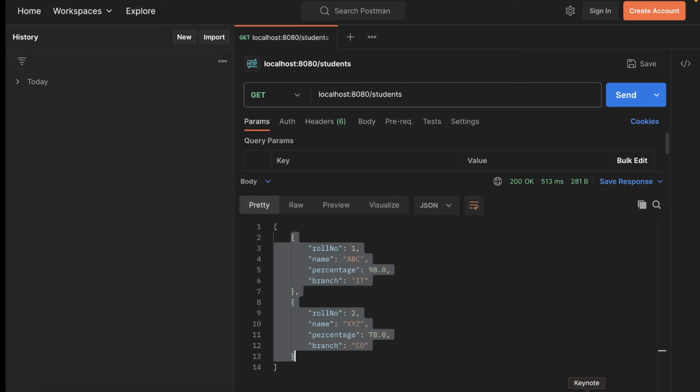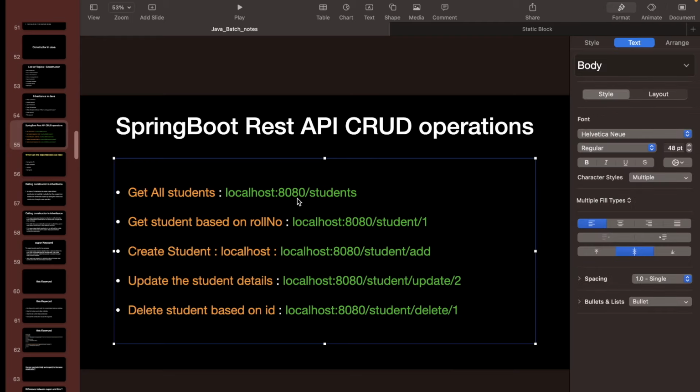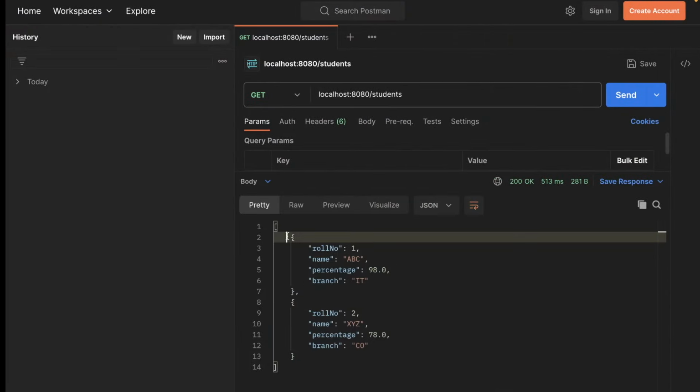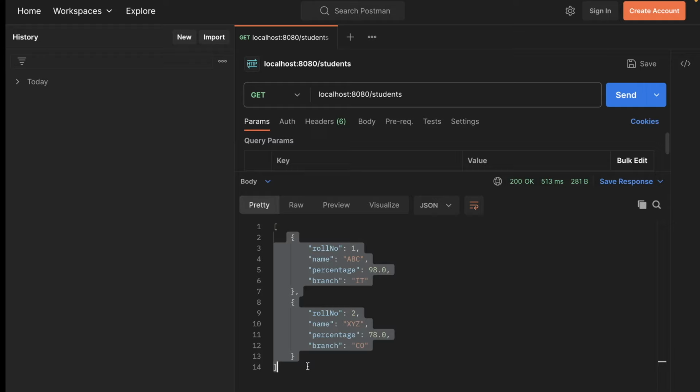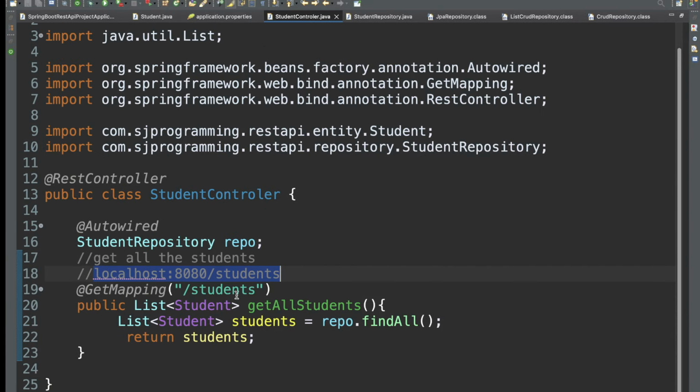The first endpoint was localhost 8080 students, and if I hit this endpoint, I should get all the student details. And in Postman, we are able to get all the student details, right? So our first REST endpoint is done, which is the get request, get all the student details. Now let me create another REST endpoint, which is to get the student based on ID.